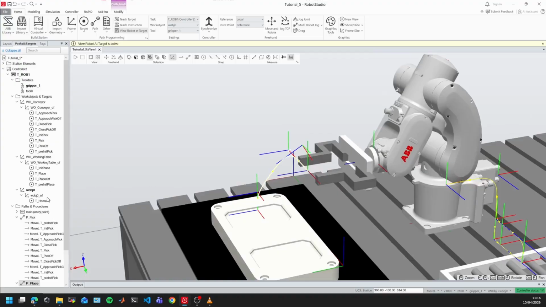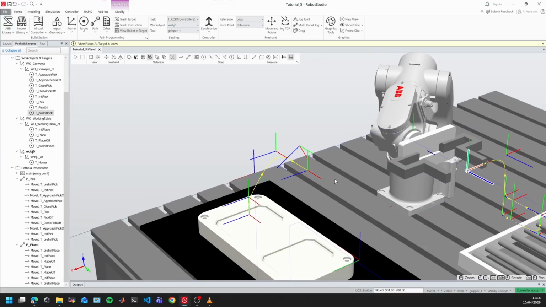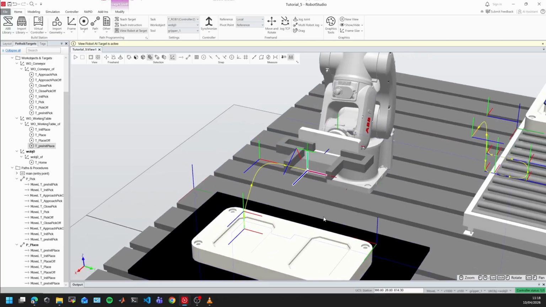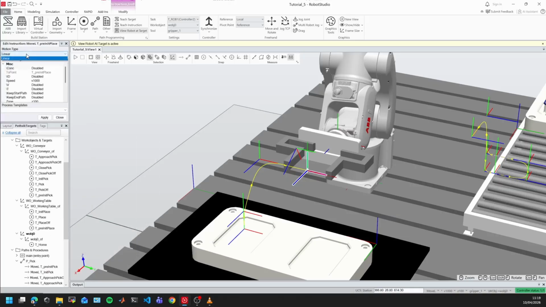One of the things that I can actually do sometimes, especially when I have movements from this one all the way to this one, all the way to this, is put an in-between target, just to make sure that I follow a nice path. Another thing I can do is change this pre-init target. We can change it to edit instruction, and instead of linear, let's make it a joint instruction.